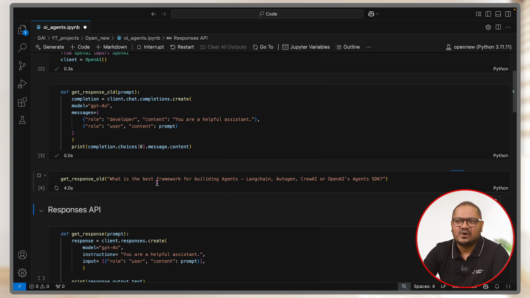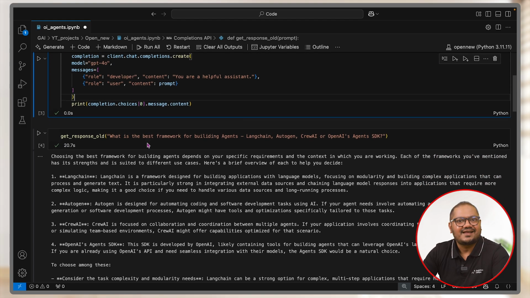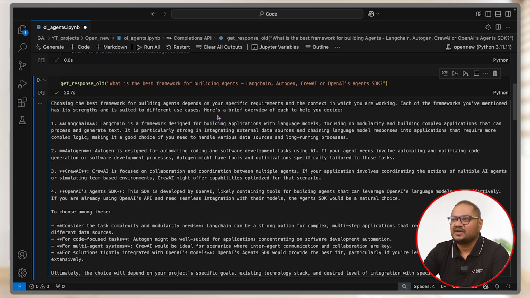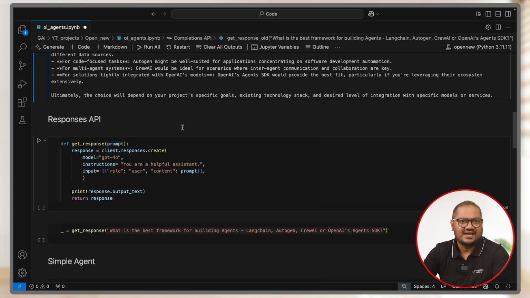While it's working, let's also notice that now the developer role replaces the system role. So it's no longer recommended to use the system word, but the developer word to change the configuration of the LLM. Okay, so it has come out with a response, and choosing the best framework for agents depends on the specific requirement. So a bit diplomatic as expected. Fair enough, we are not really interested in the response. Let's jump to the Responses API.